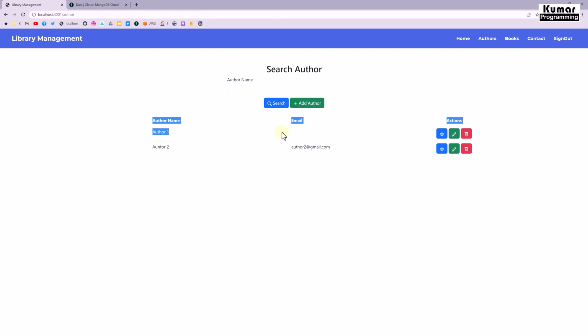So here actually, first of all, in our first record we were not storing our email, so that's the reason email is not being stored here. But now we can see our author detail, author name and email address. Okay, now here we are having 3 actions. The first action is for view, the second is for editing the author, and the third is for deleting the author. Okay, so now we will implement it.